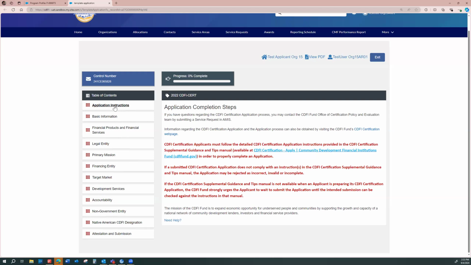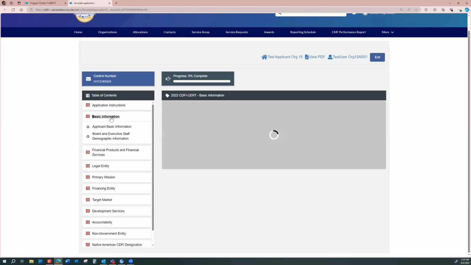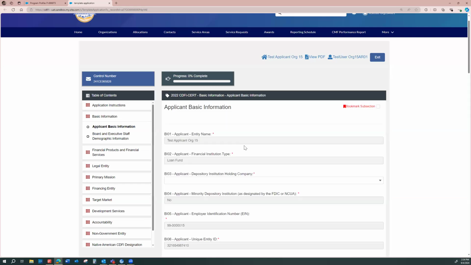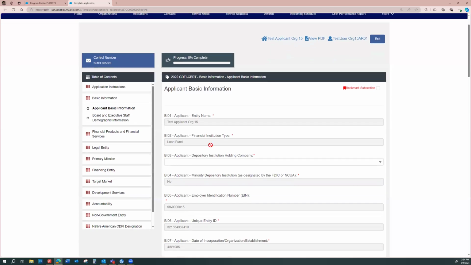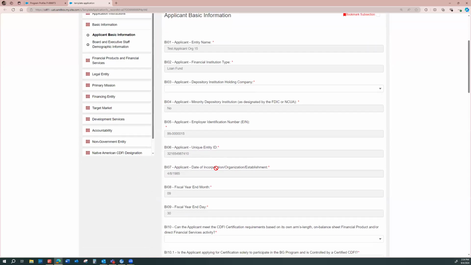We have the application instructions first, giving us just some needed information and guidance to complete the application. We'll begin at the basic information section, the applicant basic information subsection. A lot of information in this particular subsection is being pulled straight from the applicant's organization record. Name, institution type, EIN, UEI, you're able to see here are grayed out.